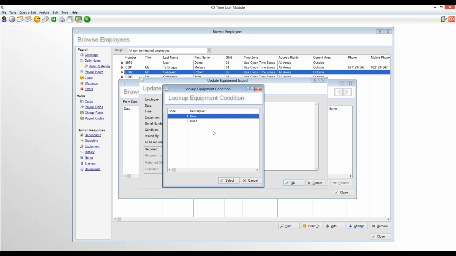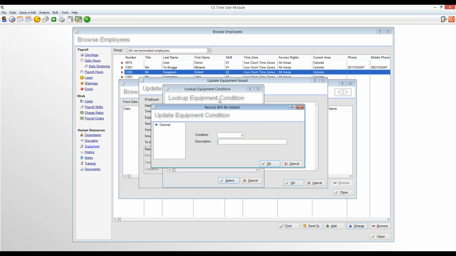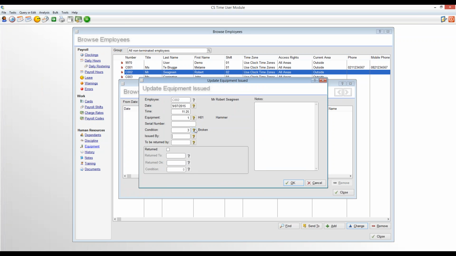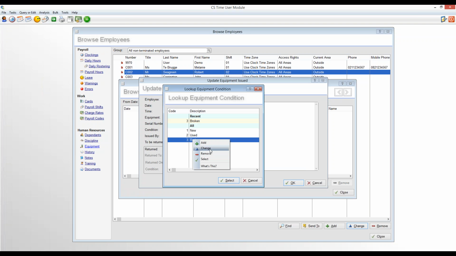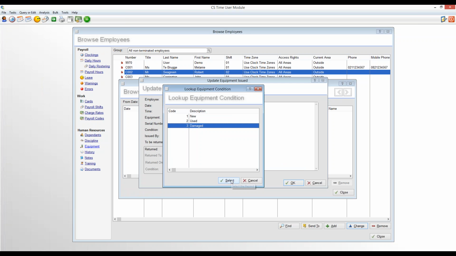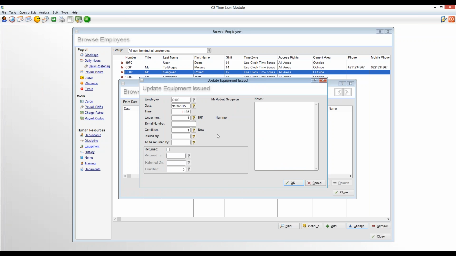You can specify that, and once again, you can right-click and add in extra options here. So let's just say we're going to add in a third option. Let's call it damaged. It's going to sound slightly better. Damaged. There you go. And at this point, it is still a new hammer. So we're going to issue that.